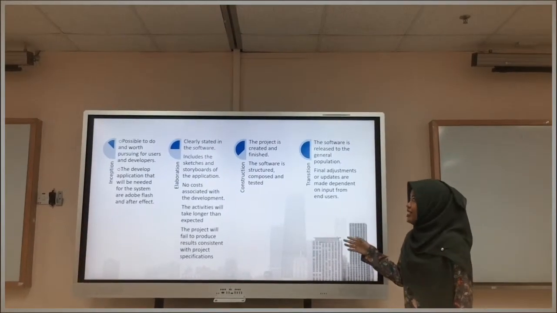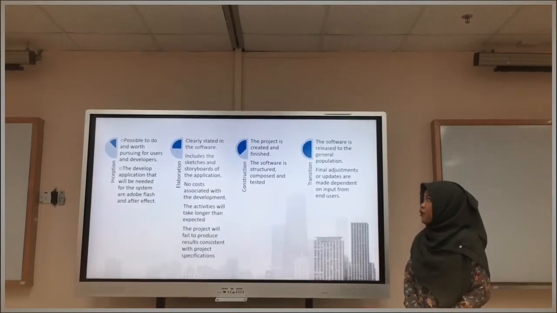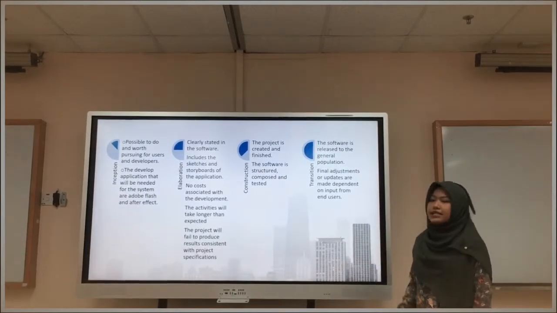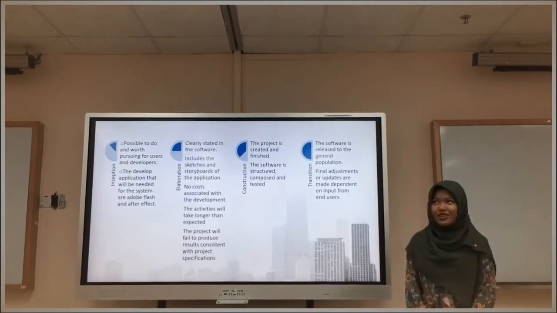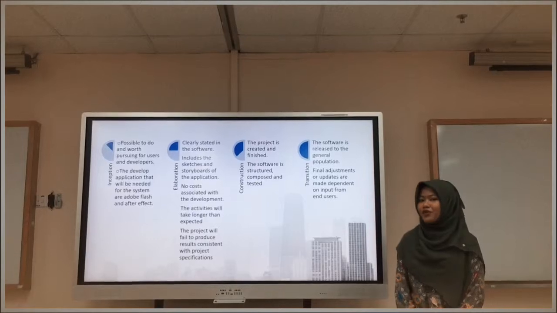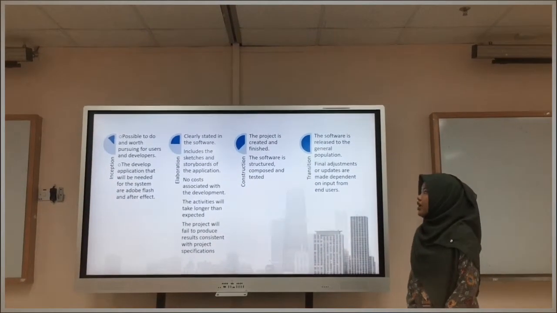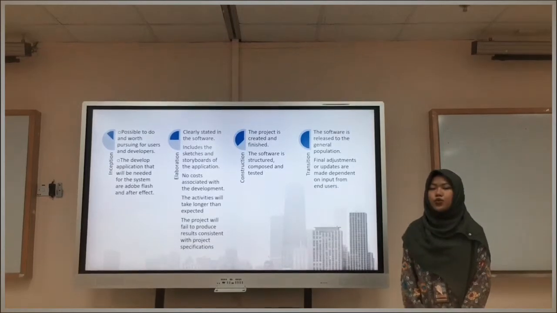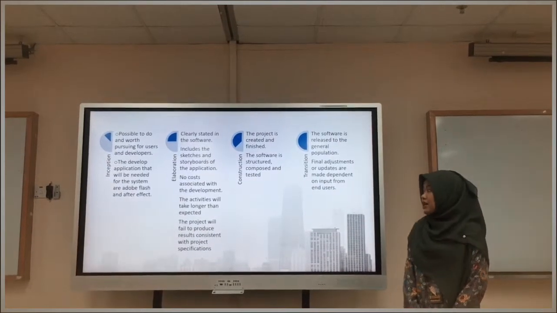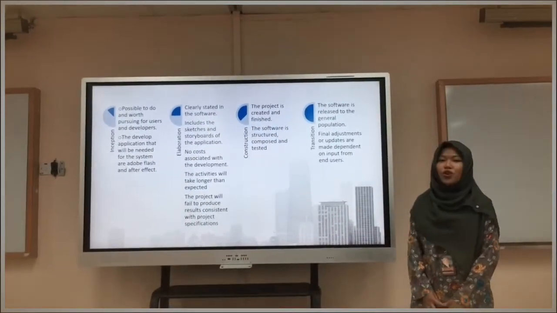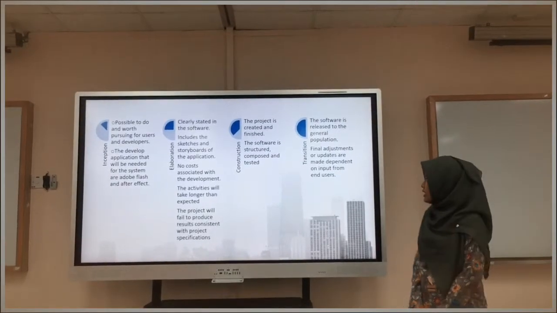For the elaboration, it's clearly stated in the software, which includes the sketches and storyboard of the application, with no cost associated with the development. There are 2 risks during elaboration: the activities will take longer than expected, and the project will fail to produce results consistent with the project specification.